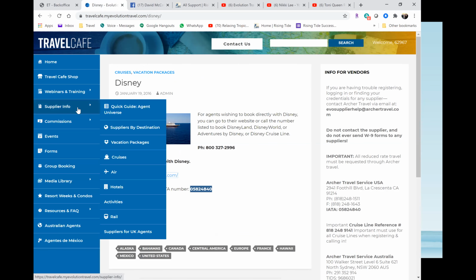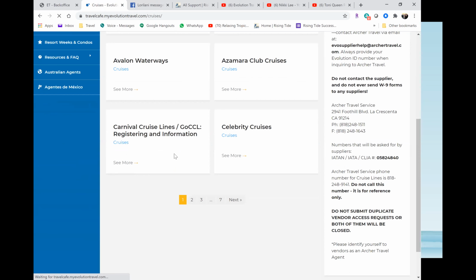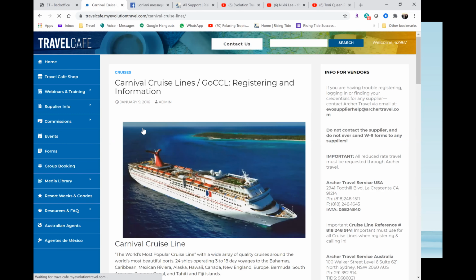Guys, supplier info, if you mouse over, we'll just go down to cruises and this is going to pull up all of your cruising. There are a lot of them, but we are going to go ahead and look for Carnival right here, page 1, right? So we're going to click on that. It's going to take us over to how to register for GoCCO. Okay, so here we are.